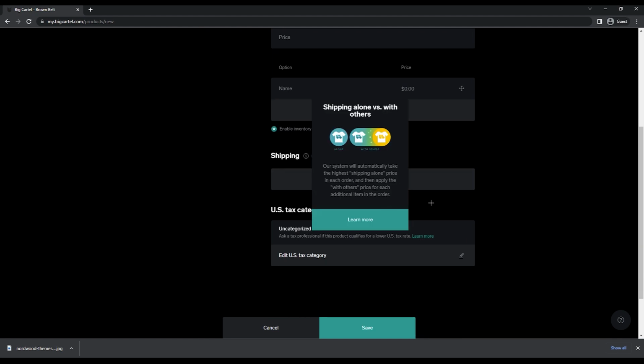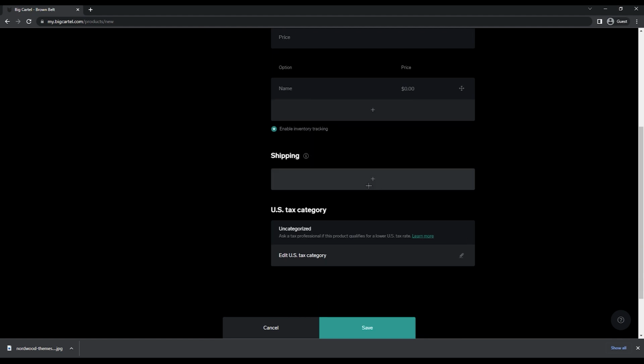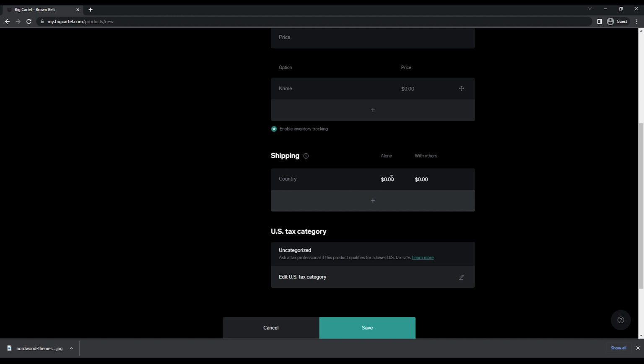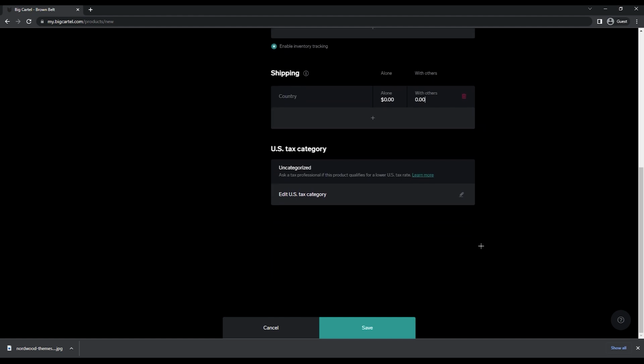After that, you have your shipping. It's the same option which we will see in the future, but right now I'm just going to show you how it works. So click on there. You can add your country, you can add your alone price, and your price with the others. So you can add details over here, so that people should know how much shipping would cost. So after that, you have your US tax category, which we have seen in the starting. So just leave it as it is, and after that, click on save.